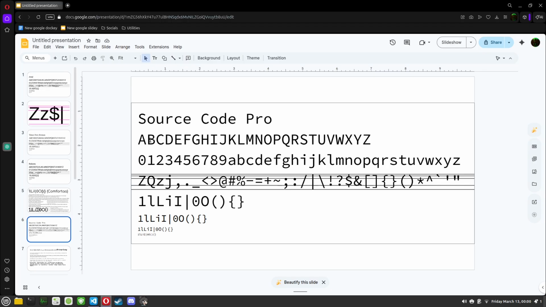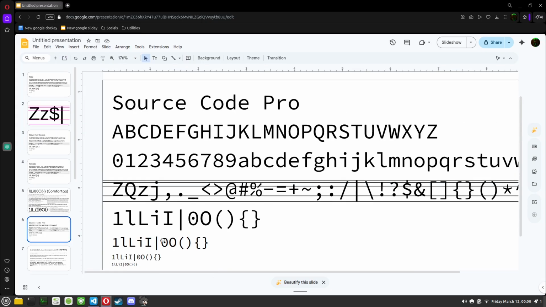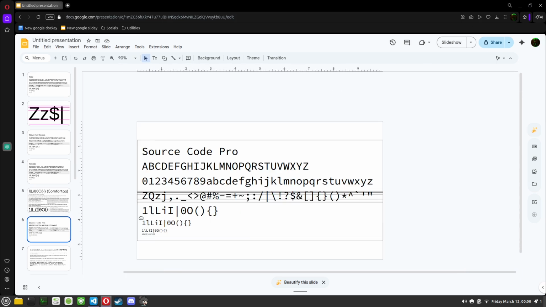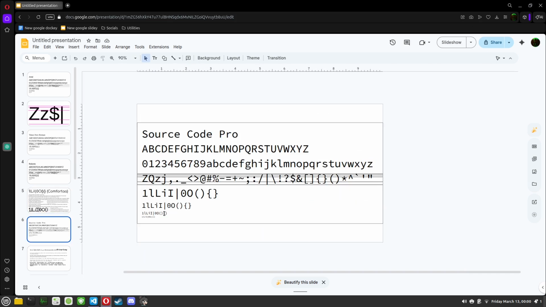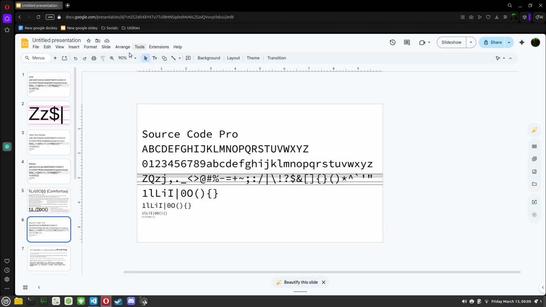Source Code Pro. As you can see, it doesn't have the 0 and the O problem, but it does have a little bit of weird alignment. And this $ sign is stretching up to infinity over there. And the 1 and L are too close. I cannot tell you how many times I have mistaken something that looks like this for something that looks like this, and the other way around.